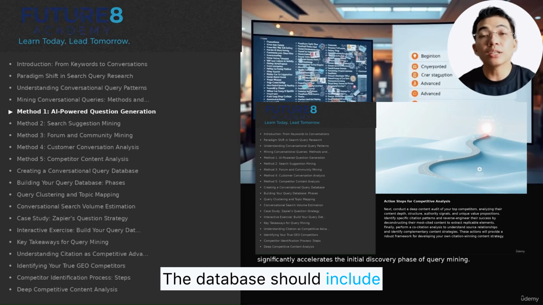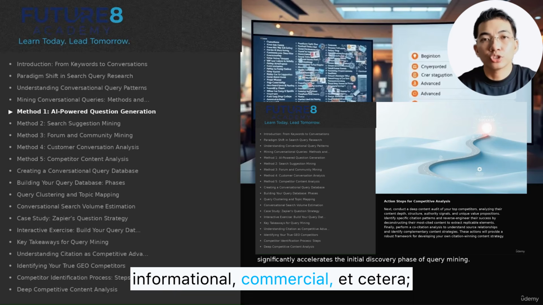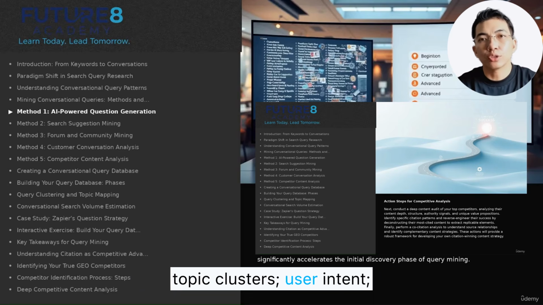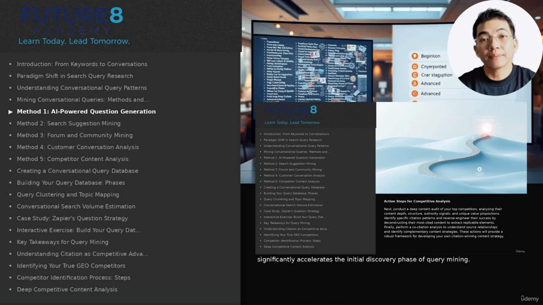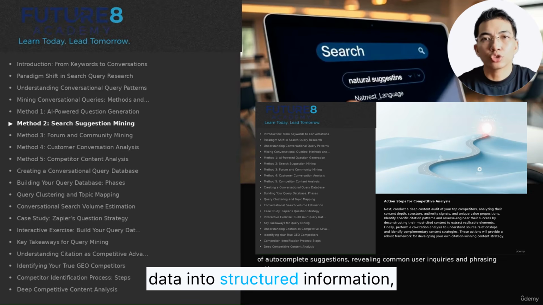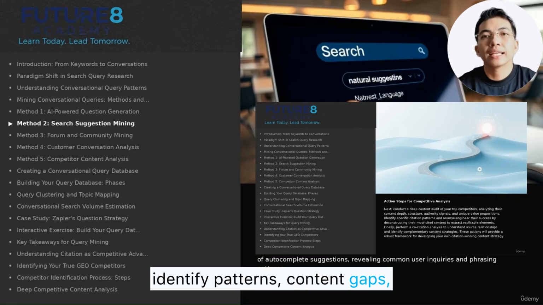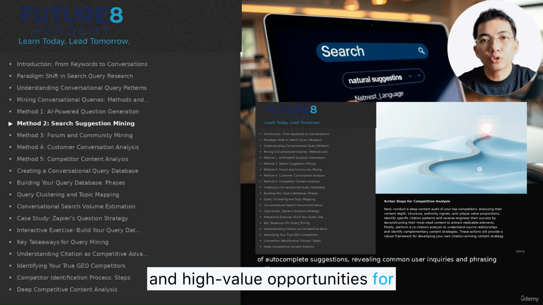The database should include specific columns designed to categorize and prioritize each query. Essential fields include the query itself, its type, informational, commercial, etc., topic clusters, user intent, and journey stage. By systematically populating these fields, you transform raw data into structured information, making it easier to identify patterns, content gaps, and high-value opportunities for your business.